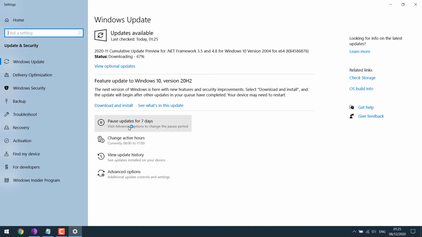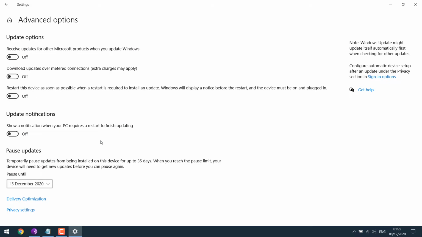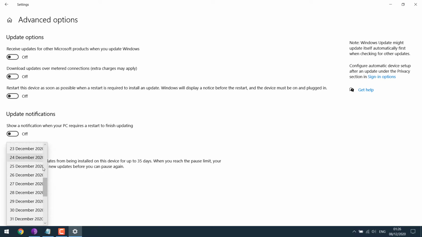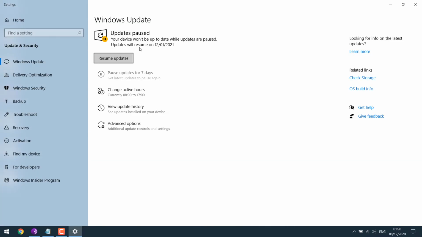One of the easiest options is simply pausing it. It will pause for a week time from today. If you want to extend the pause date, go to the Advanced option and you can choose the date here. However, the maximum permitted date is about a month time, so we can only pause till 12 Jan 2021. So as you can see, we have managed to pause it for more than a month's time.